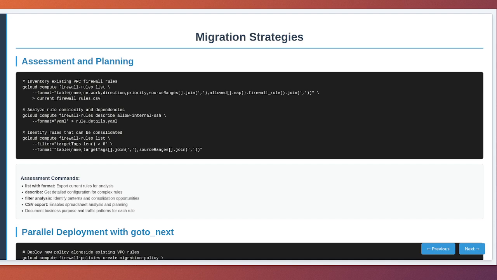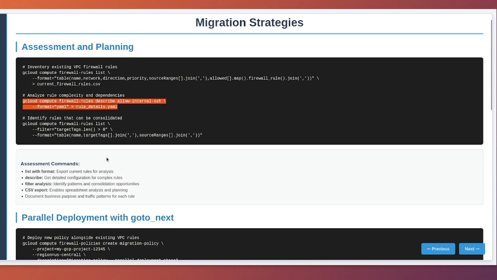The assessment phase is critical for understanding your current security posture. You need to inventory all existing VPC firewall rules, understand their dependencies, and map them to business functions. This assessment often reveals inconsistencies and gaps in existing security policies that should be addressed during the migration.